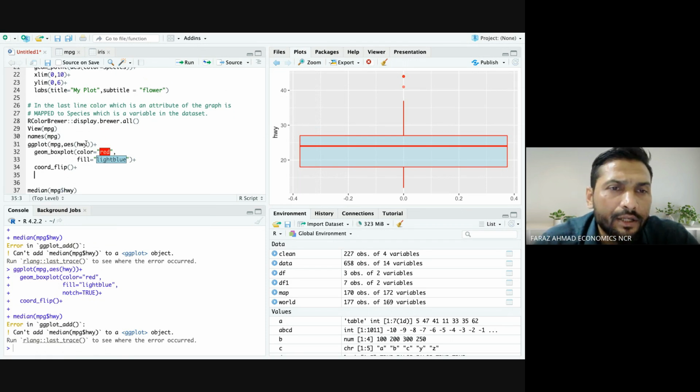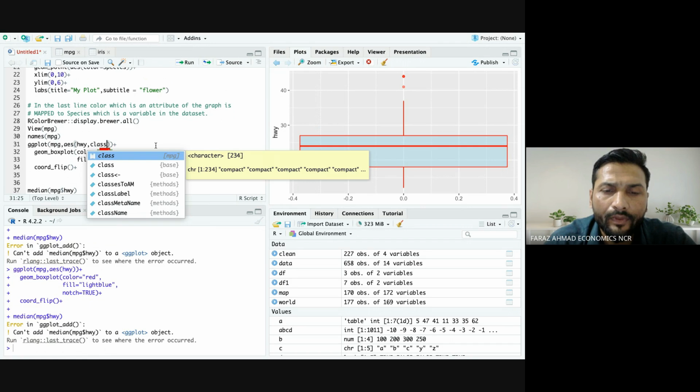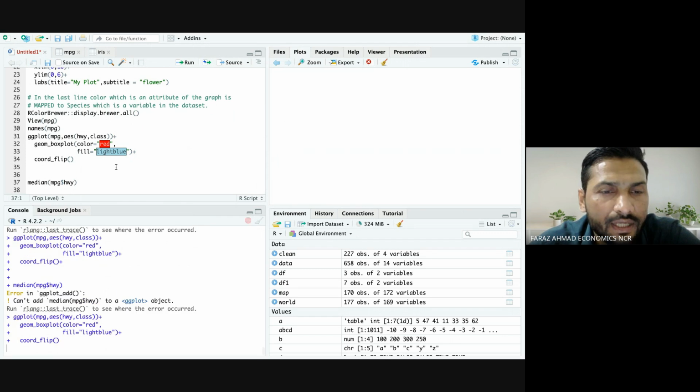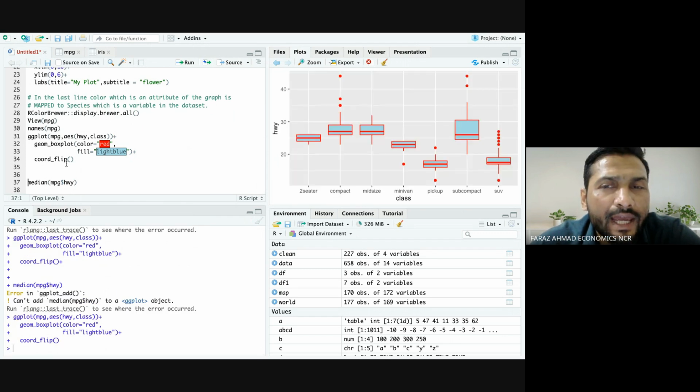Let me include one more variable here, class. Because of this extra plus I'm getting these errors. Now it must run now. Now it is running. I put an extra plus here and forgot after that, and then I was thinking what is happening to my plot. So now you can see a lot of box plots here.